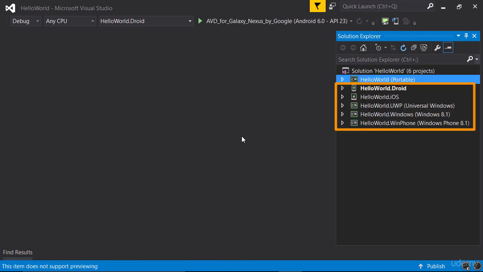Next, we have 5 platform-specific projects. One for Android, one for iOS, one for Universal Windows apps, which can run on Windows 10 or Windows 10 Mobile, and one for Windows 8.1, and the last one for Windows Phone 8.1. So anytime we want to write platform-specific code, we'll write it in these projects. Now, as I explained before, the whole idea about Xamarin Forms is about code reuse. We want to write code that can run across different platforms. That's why we do most of our work in the portable class library. All these projects you see here have a reference to this class library.